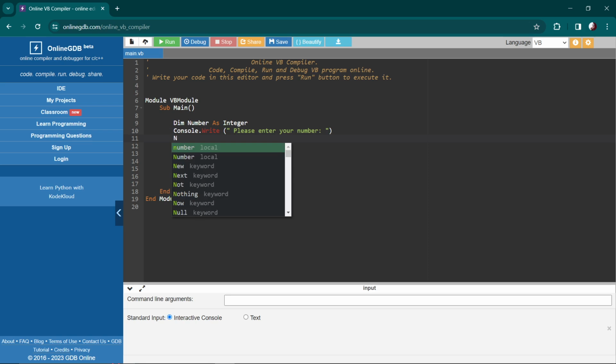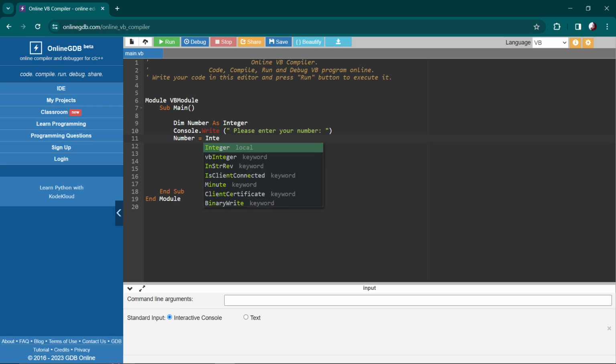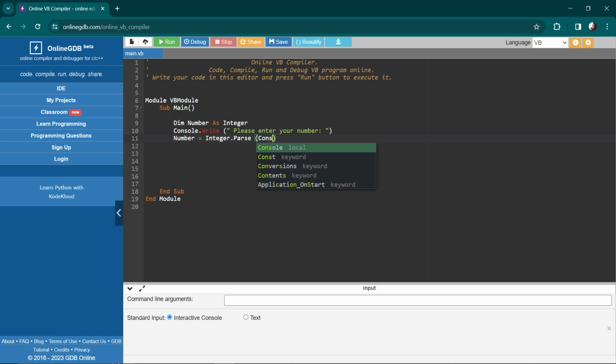Next, we have to save that number in the variable. Number equals, and it must be capital. Number equals, let's parse the number into integer, writing Integer.Parse so that the number will be converted into integer data type. Inside that, you have to use Console.ReadLine to take the number from the user. It's basically your input statement. ReadLine.